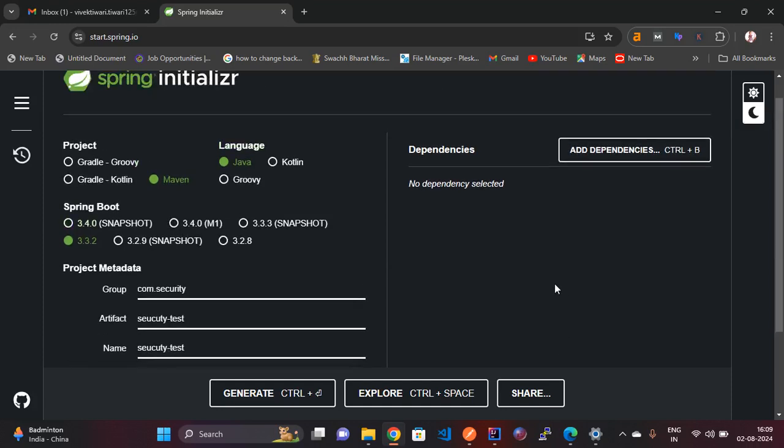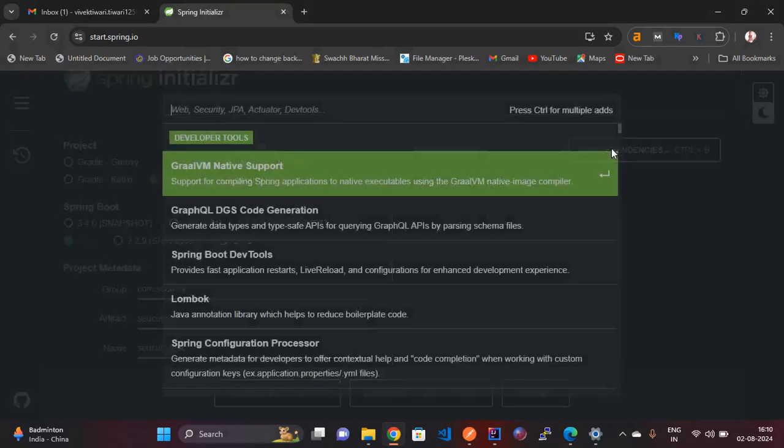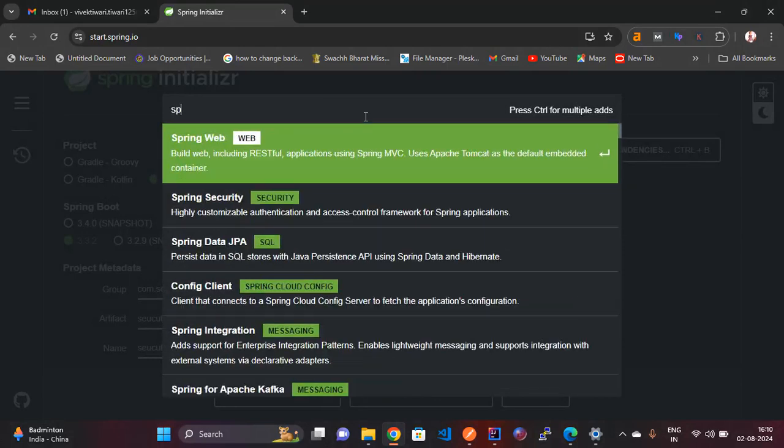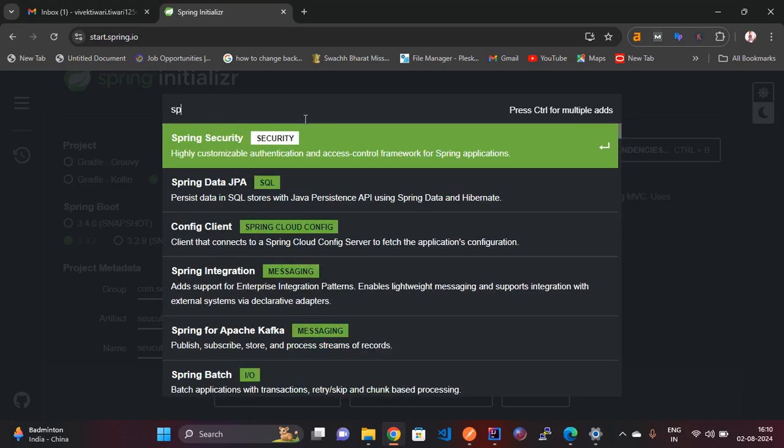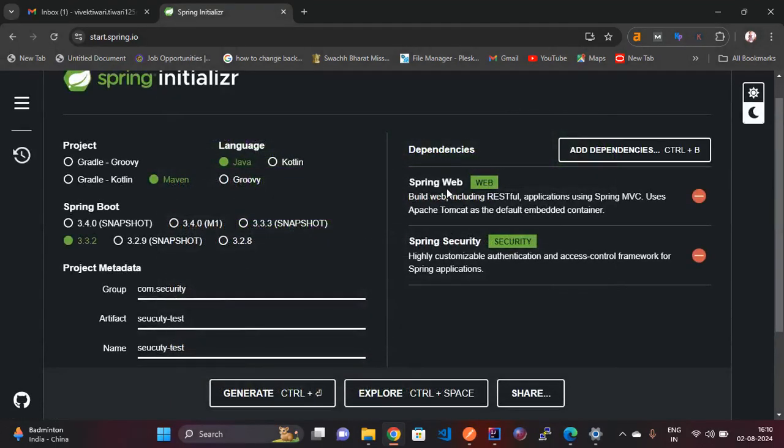Here you will see on the right hand side there is a dependency section. There in the dependency section you need to add Spring Web, Spring Security. Two dependencies are needed for implementing Spring Security for the initial stage.